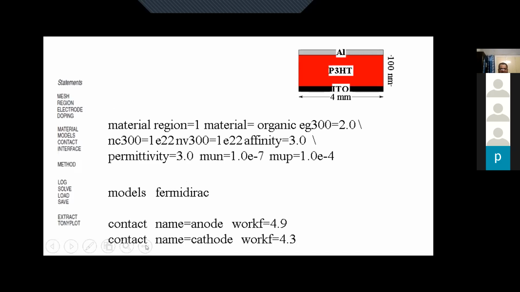Next we need to define the contact. The contact electrode was defined earlier, but that electrode will become a contact when we assign a work function to it. So the names were anode and cathode for the electrodes, and those electrodes are to behave as contacts so that we can apply the bias across these contacts. So we are giving the value of the work function. For example, the anode was ITO or gold. So for that, we saw in the energy level diagram that it was around 4.9 electron volt that we have given here. And for aluminum, it is around 4.3 electron volt that we assigned here.